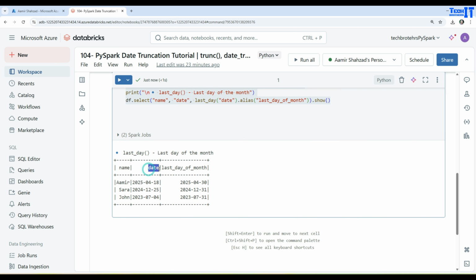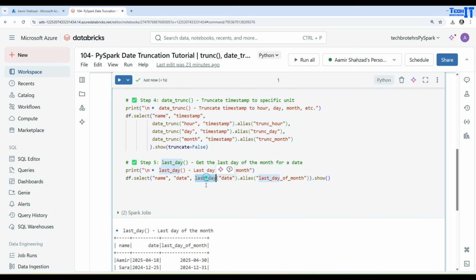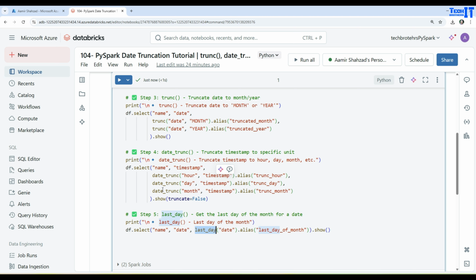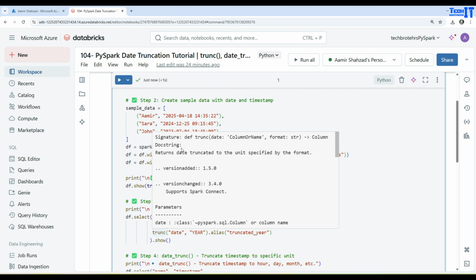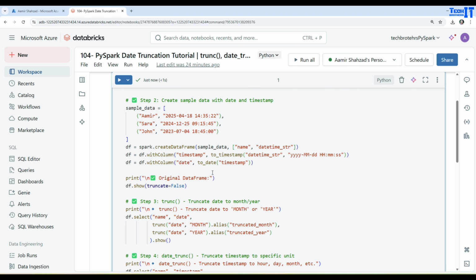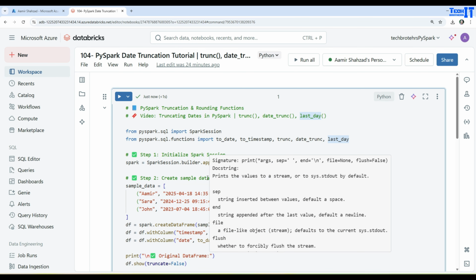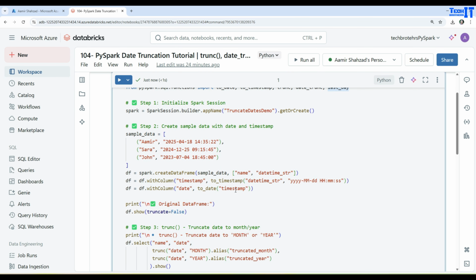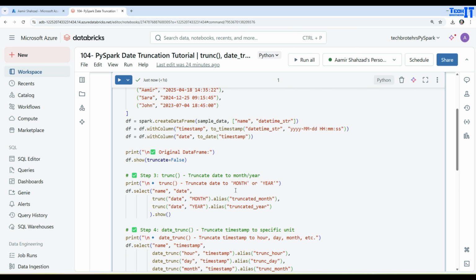Now we have the date column, and that was 2025-04-18, and it is converted to 2025-04-30, so April 30th, and then we have December 25th, that's converted to December 31st, and then we have July, and that's July 31st. So that's how you will get the last day of the month from the date by using the last_day function. Otherwise you have the date_trunc function, and then you have only the trunc function, and these are the different parameters you pass through, and you can get the required format of the date or time that you would like to see in your data.